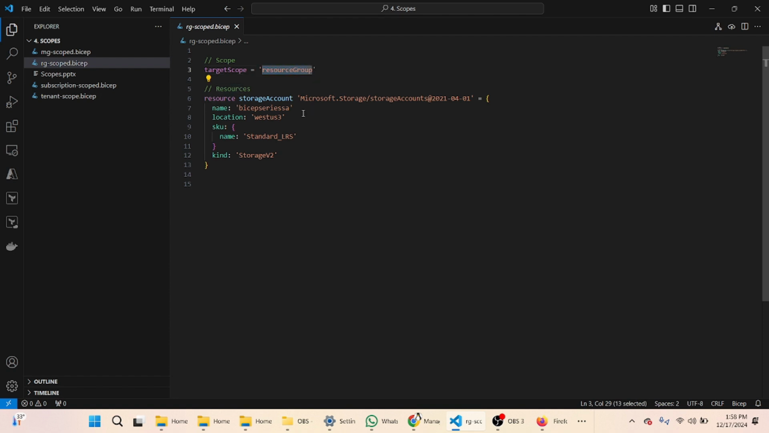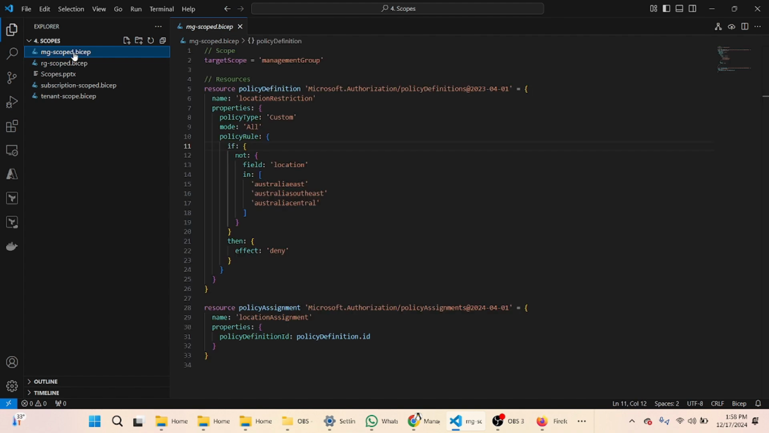It tells us that this template is targeting a resource group, and this resource will be deployed to the resource group. We also have an example of deployment scoped to a management group here. The keyword targetScope has a value of managementGroup, which simply means that the policy definition here is targeting the management group, and the policy assignment is also pointing to the policy being defined previously.